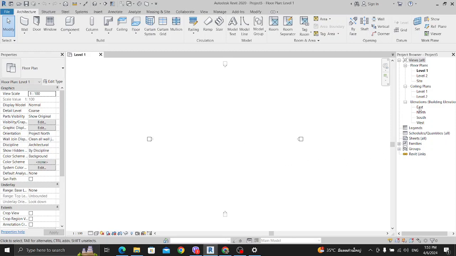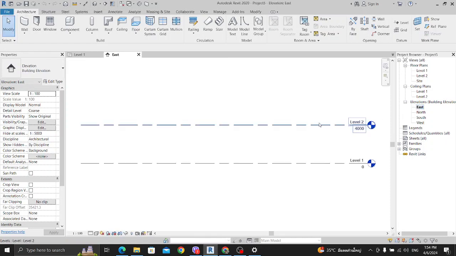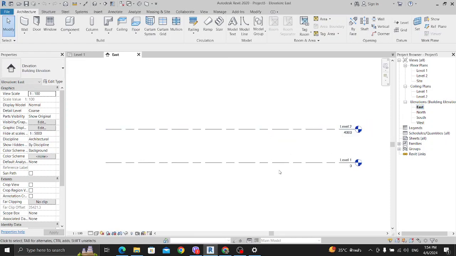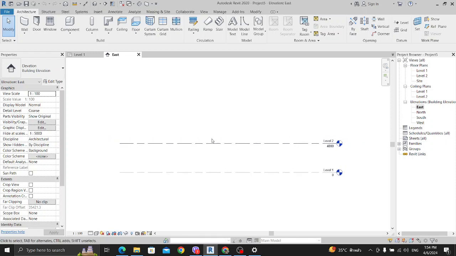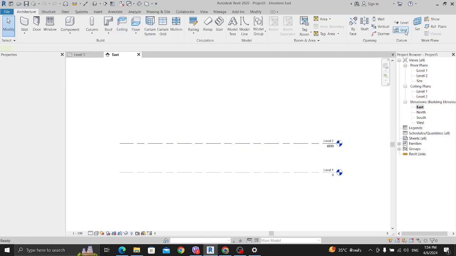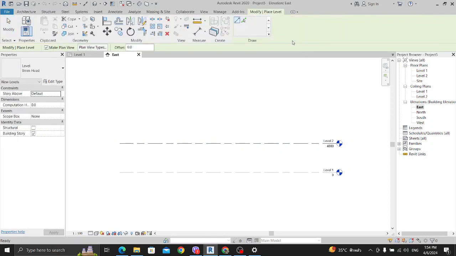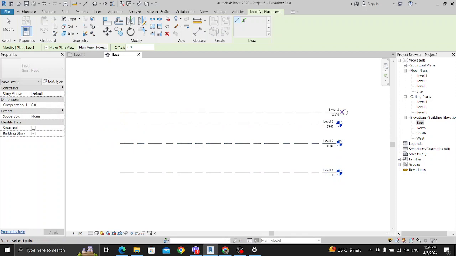So to create levels, I need to go to the elevations. It's under the project browser, elevation, go to the east. By default, level 1 and level 2 are already created. If we want to create a new level, we need to be under the architecture tab and go to level, and under the contextual tab, draw line is selected. It's okay. Just click on that, draw the line, just like that. Click on that and draw the line.